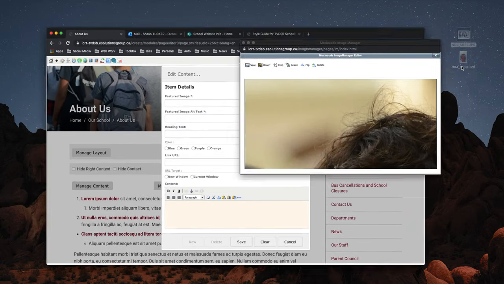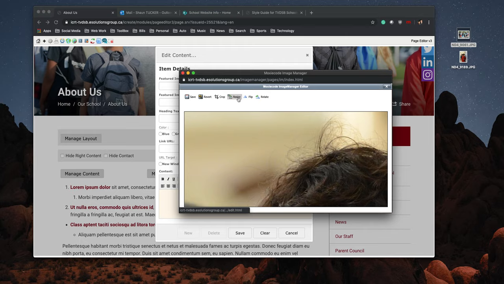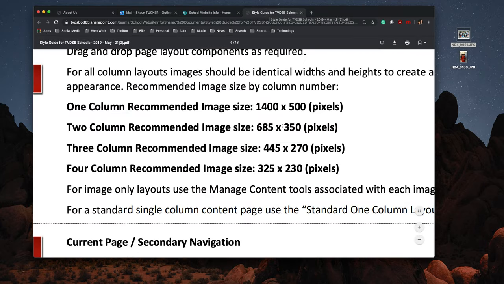So I'm going to click Resize. Now, it doesn't automatically resize this for me because it doesn't know what size image layout I've chosen. Therefore, I'm going to need to do this manually. Generally, what I will do is select the larger size of the dimension. So our size here is 445 by 270. I'll choose 445. So I know that my image has to be that wide.